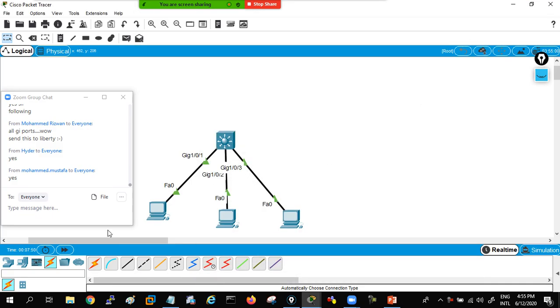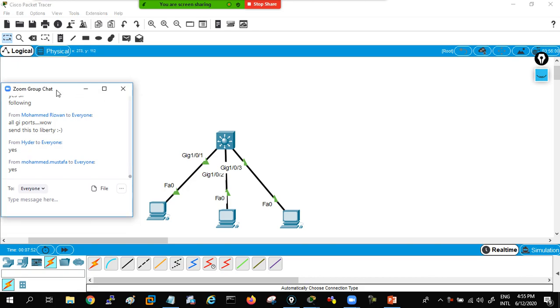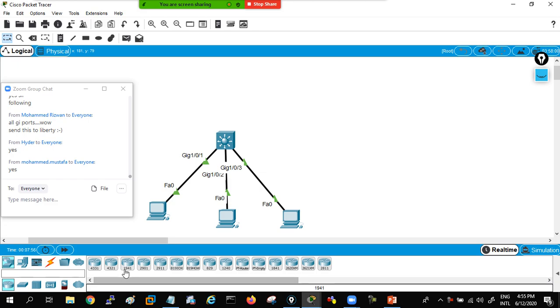Actually, Haider is requesting very much, please do it for me quickly. I want to see the router, how you will connect it. I will show it to you, sir.